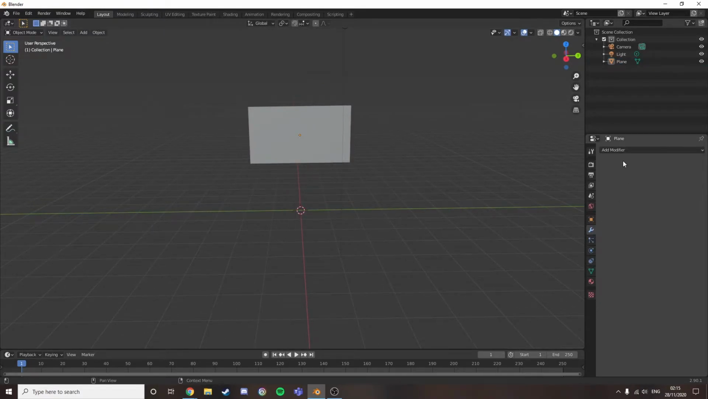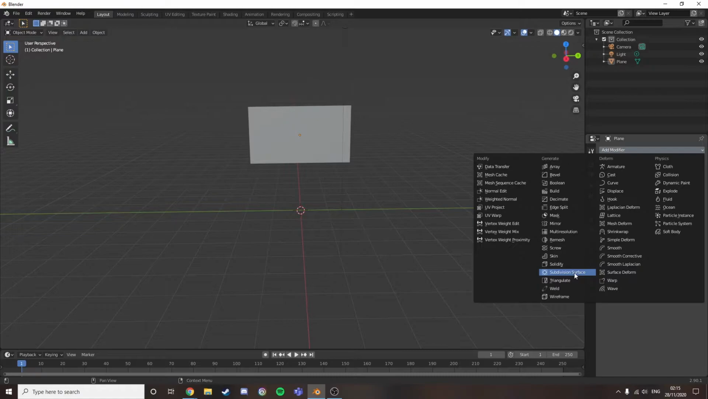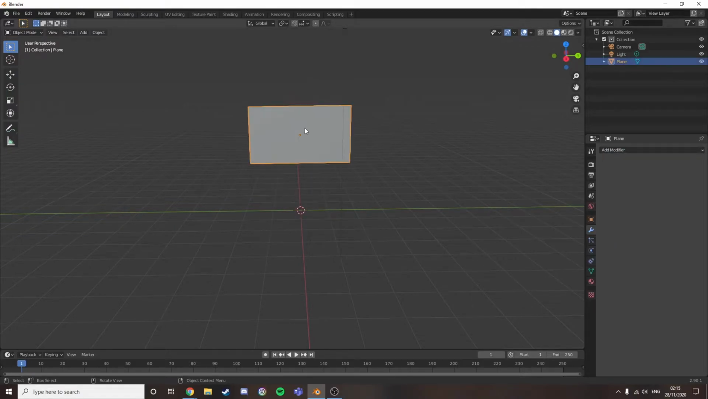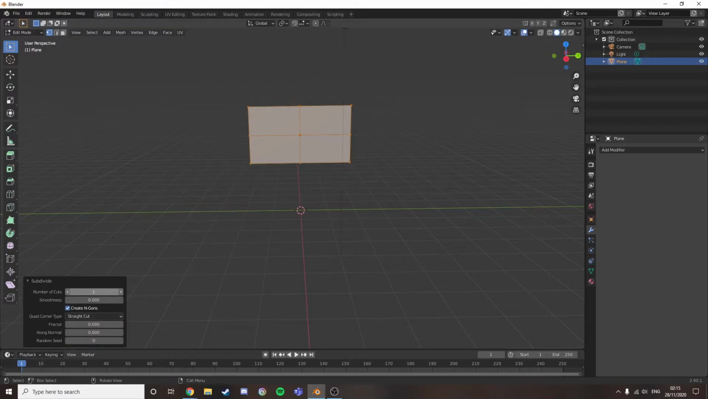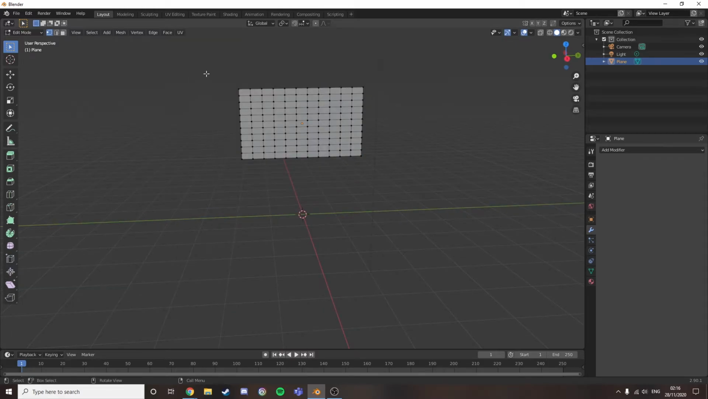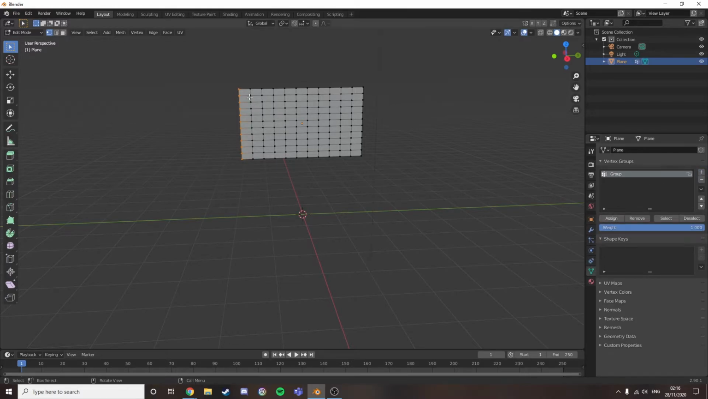Now you want to go into your edit mode, subdivide this 10 times. Next thing you want to do is grab these vertices and add in a vertex group and assign these vertices to that group.